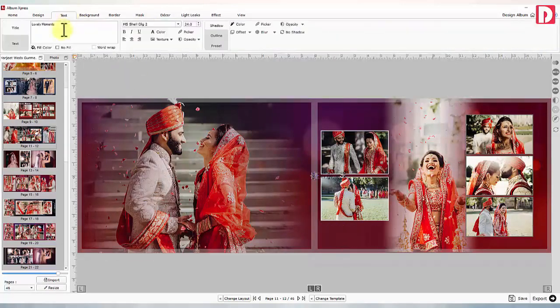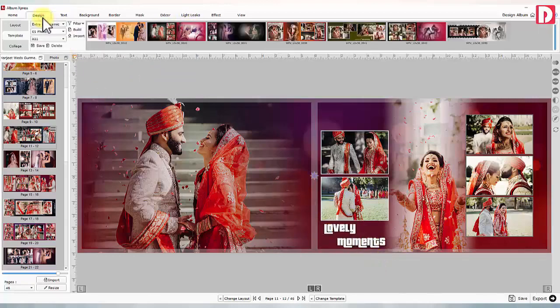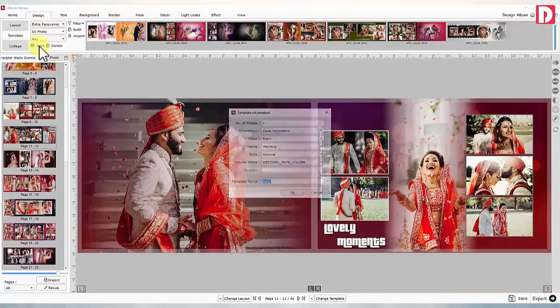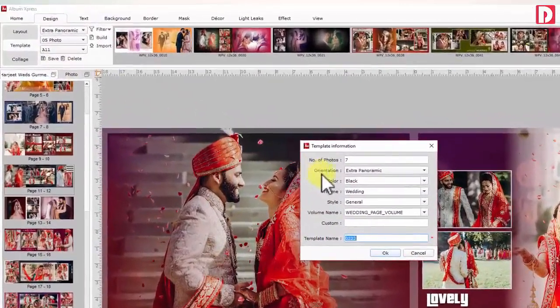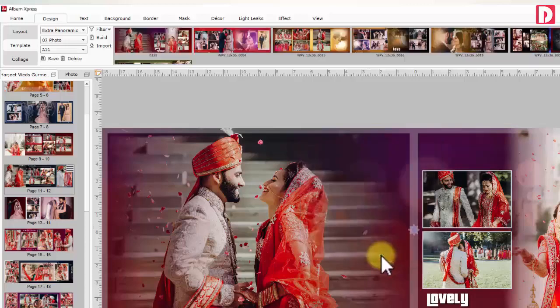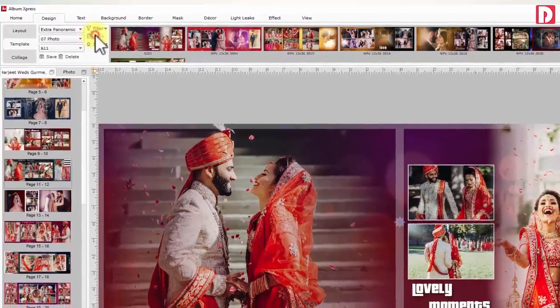Here, a title is added with desired font type, size and color. You may save this modified composition as a template. Saved templates are available to use while designing other albums. Fill up the required details and it's saved. You could see a preview of your saved template here. To make this template shareable with other Album Xpress users, it needs to be built.